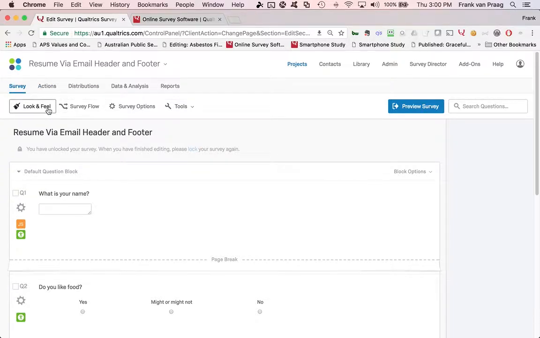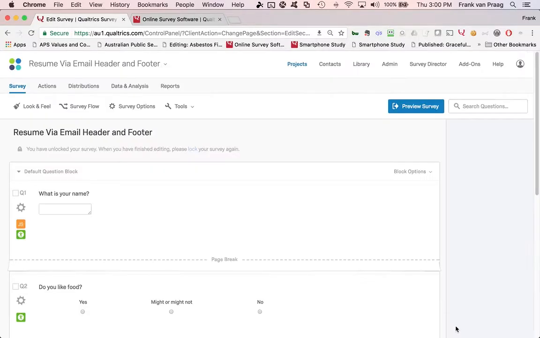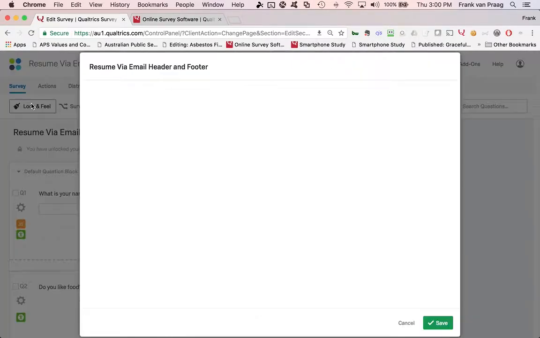Well, the way I did it is, first of all, in the survey flow, I created a couple of variables. resumeUrl, that will be the URL that you saw that comes out in that email. The resumeUrlEncoded, which is an encoded version of that, where spaces are turned into %20, and Qualtrics.URL, which is a secret variable that you can actually set, and which will be set to the URL of the server that you're currently working on. So once those are set, then I put something into the header for this survey.